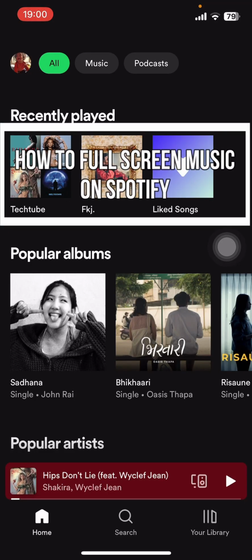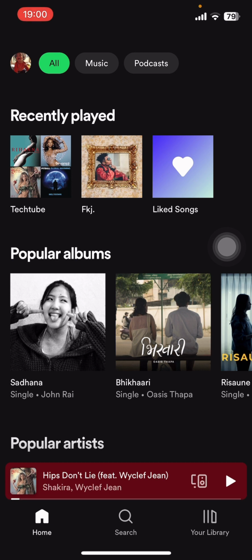On today's video, I'm going to show you how to full screen your music on Spotify. It's very quick and easy, so let's get started. First, open the Spotify app on your phone. If you don't have the app yet, you can get it from Google Play Store or the Apple App Store. Once you do that, launch the app and sign in.